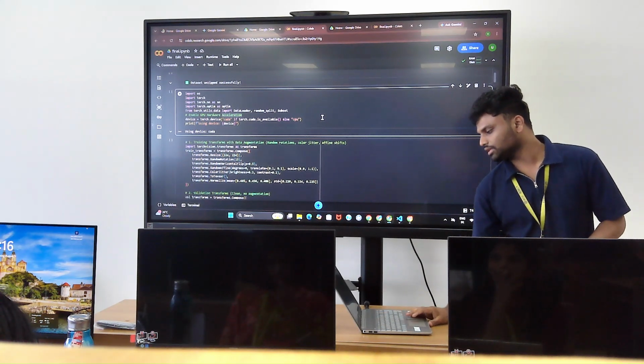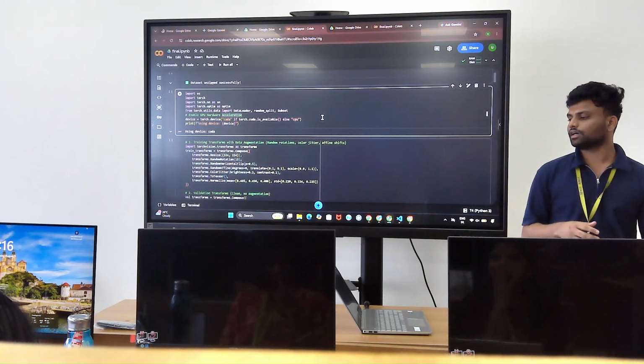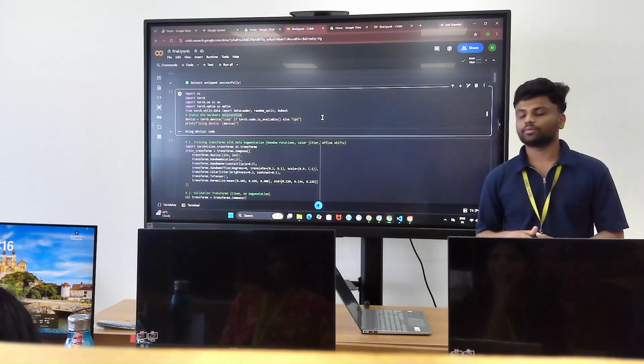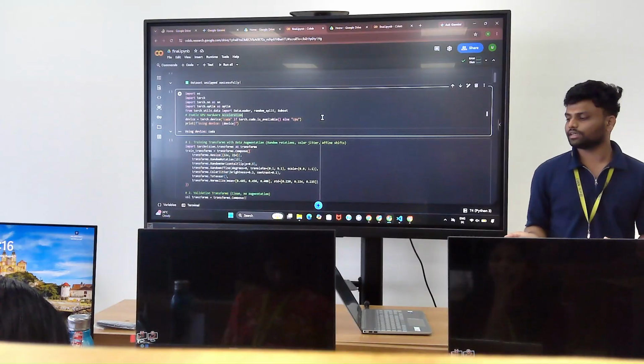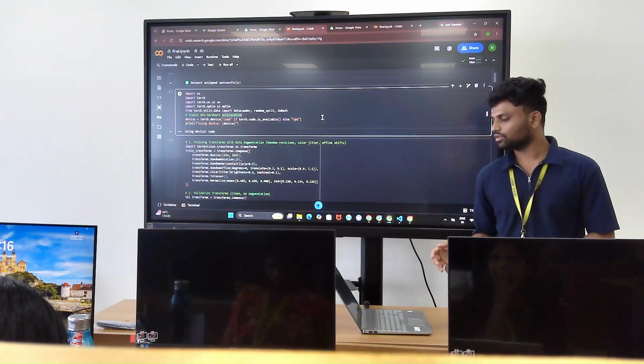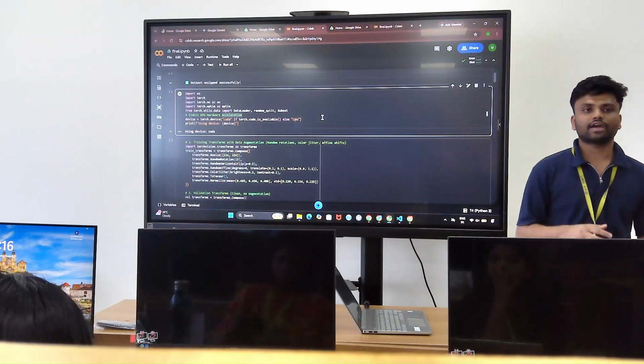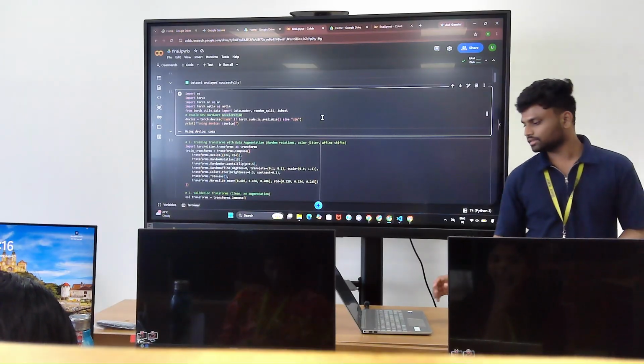And we used DataLoader because my dataset contains about 39,000 images, so we can't load them all at once. So we use the DataLoader to divide the images into batches of 32.